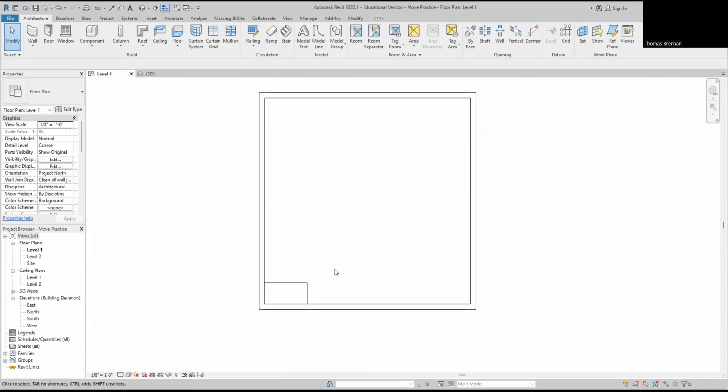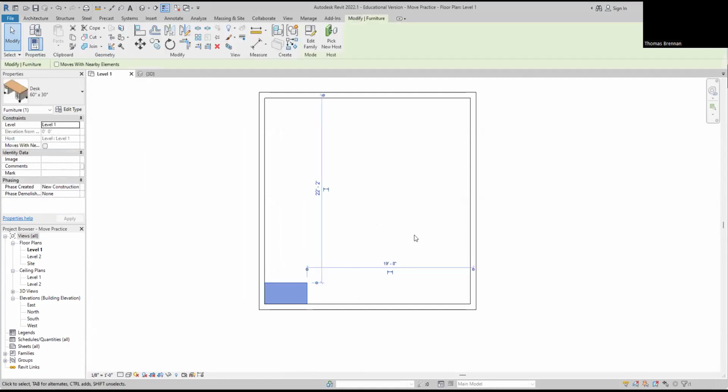To do this, we're going to start by clicking right on top of this desk. Just single click on it and it turns blue. Whenever you select an item in Revit, Revit gives you different editing tools. Those are all up here, and the one that we want is this one right here. That's the move command. So you go up here and click on Move.